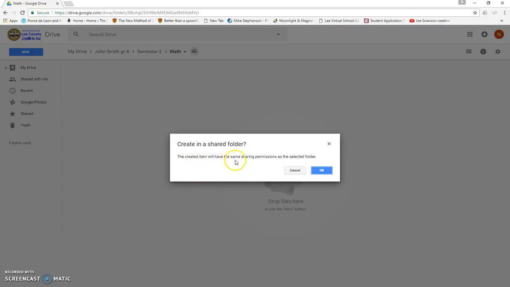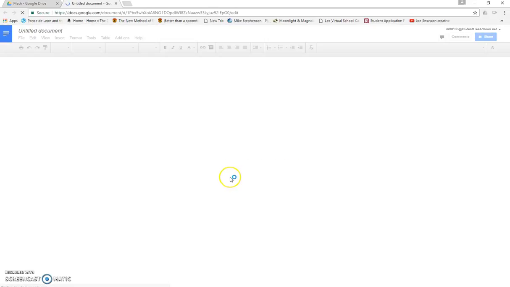The created item will have the same sharing permissions as the selected folder, and that is okay because you've shared that folder with your teacher, and now anything that you put into that folder, your teacher will be able to see, which is very important. So you would click OK.